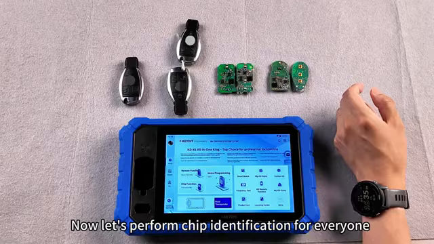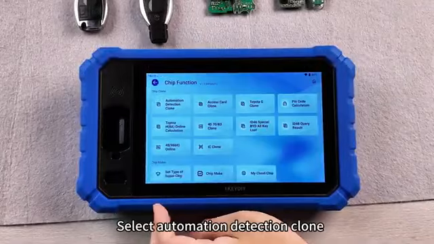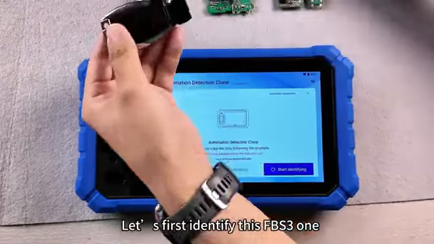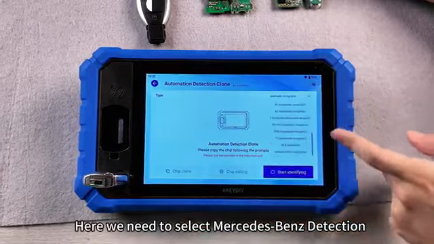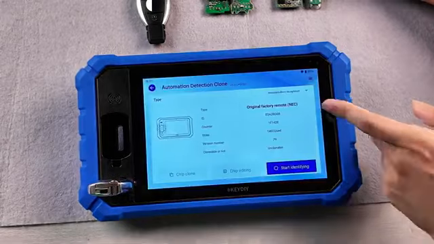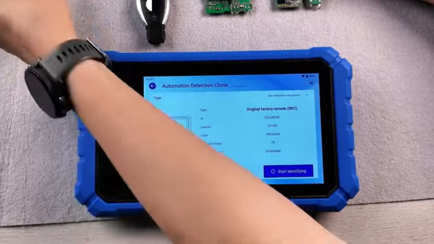Now let's perform chip identification for everyone. Now select the chip function. Select Automation Detection Clone. Let's first identify this FBS3. We need to select first. Here, we need to select Mercedes Benz detection. Okay, this is the NEC type, namely FBS3.